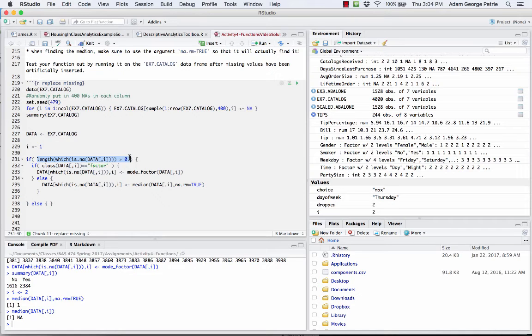So if the number of missing values was bigger than 0, replace those missing values with the mode or the median, depending on if it was categorical or numerical. All right, so that took care of that one big if statement. What do we do if we don't have any missing values? What do we put inside the curly brackets after the else? Well, nothing. We don't have to do anything because nothing's missing.